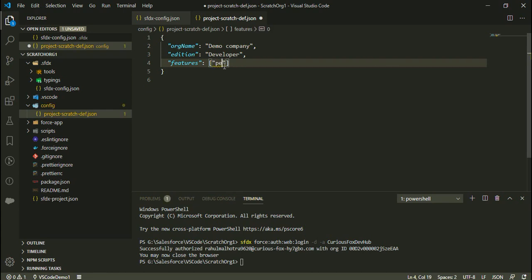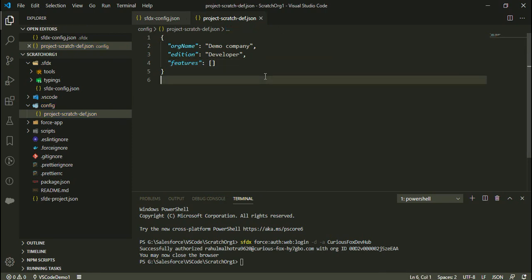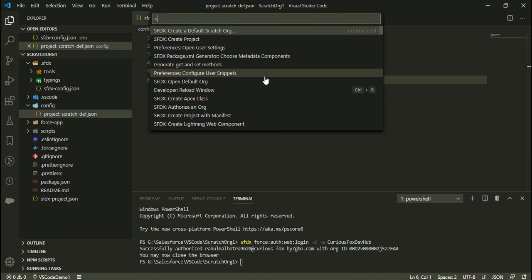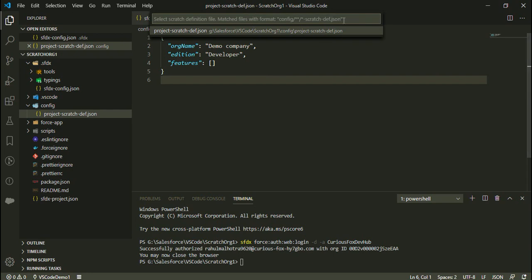So for now, I'm going to keep these things as they are, and I'm going to use this project scratch JSON file to create my scratch org, right? So let's get back to our command palette, and I'm going to create a default scratch org. This is the file that I'm going to use.